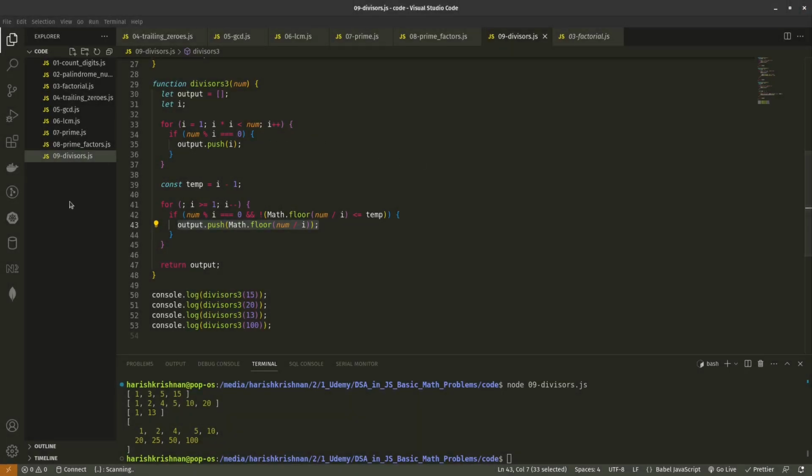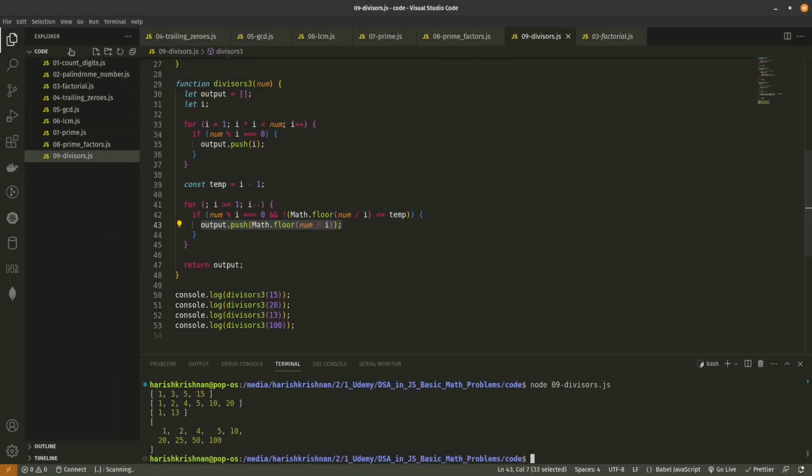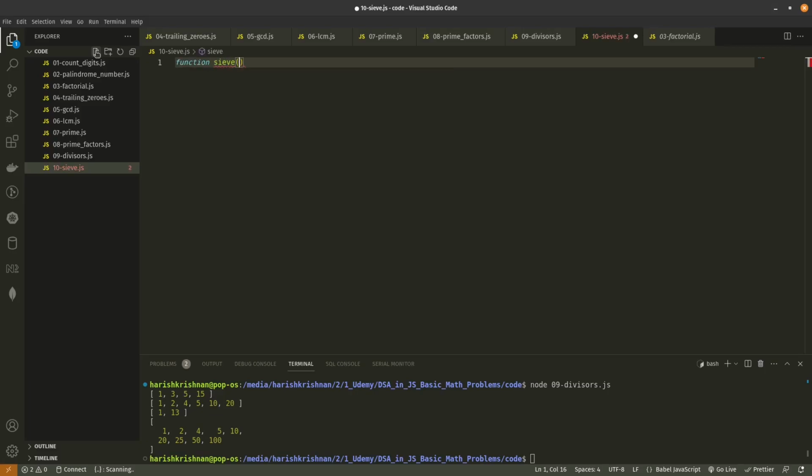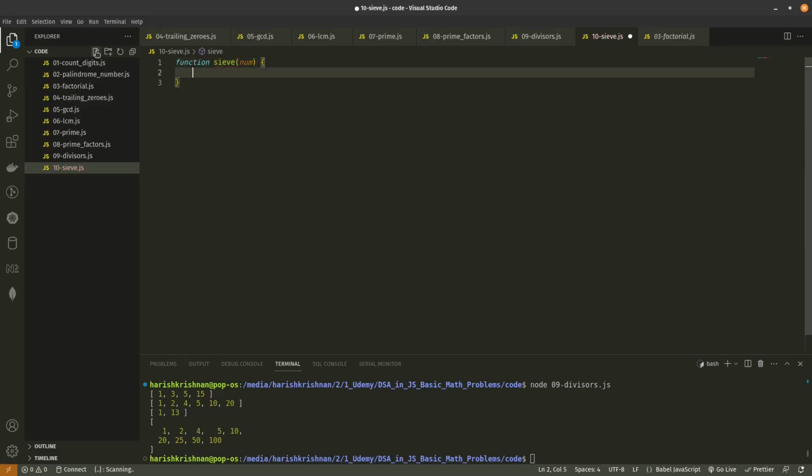Let's see how to solve this problem in a naive way. So I'm going to create a new file. This time I'm going to call this Sieve. You will know in the next video why I'm going to call this Sieve, but anyway, just ignore it for now. The function name is Sieve, and we will get the number as an input.